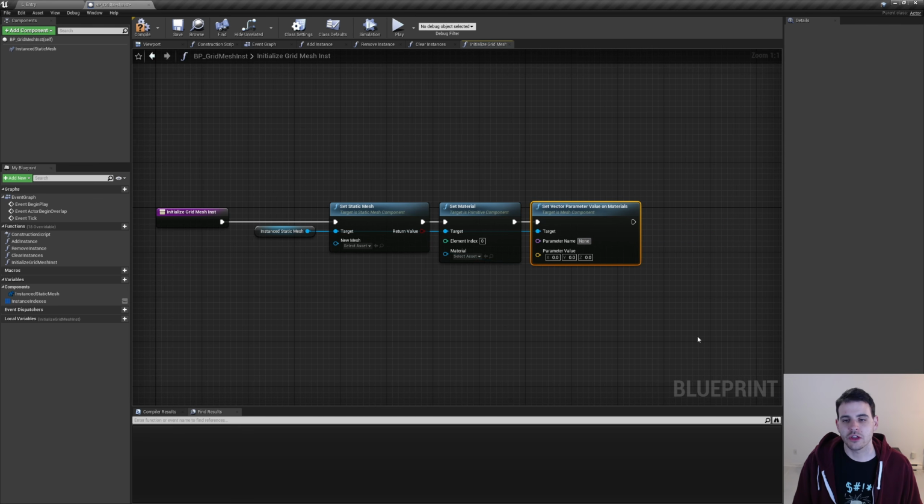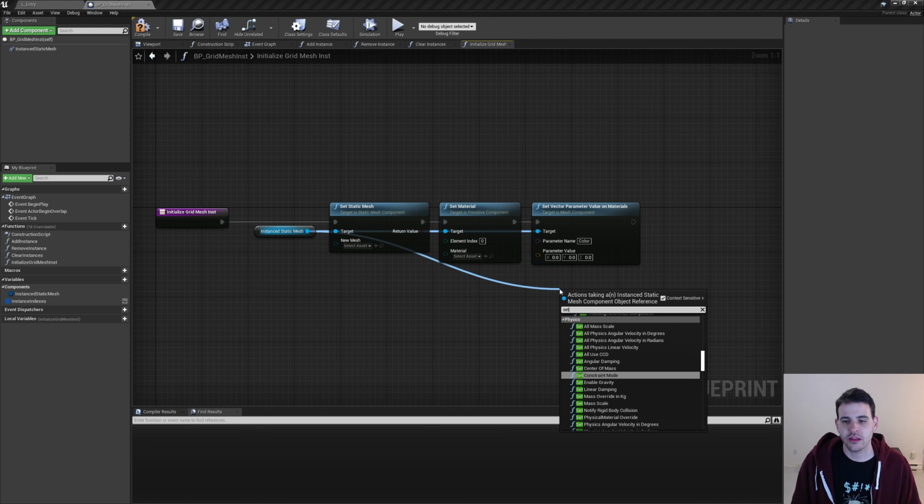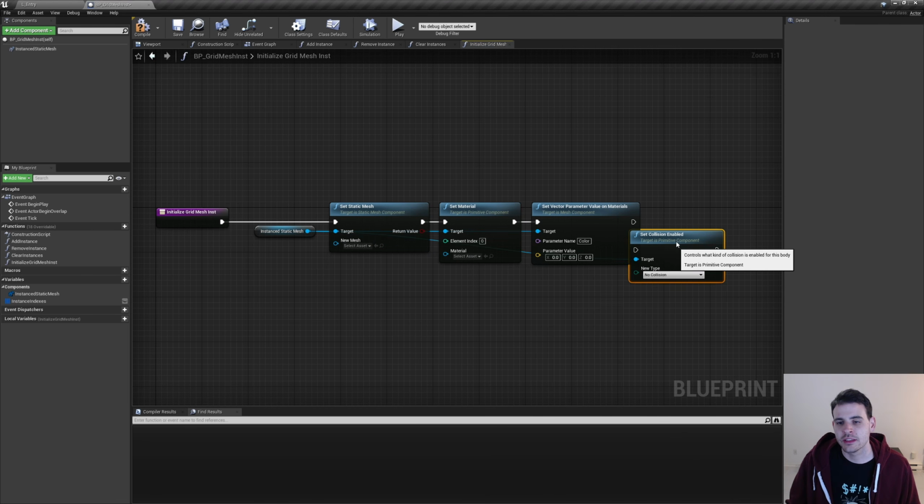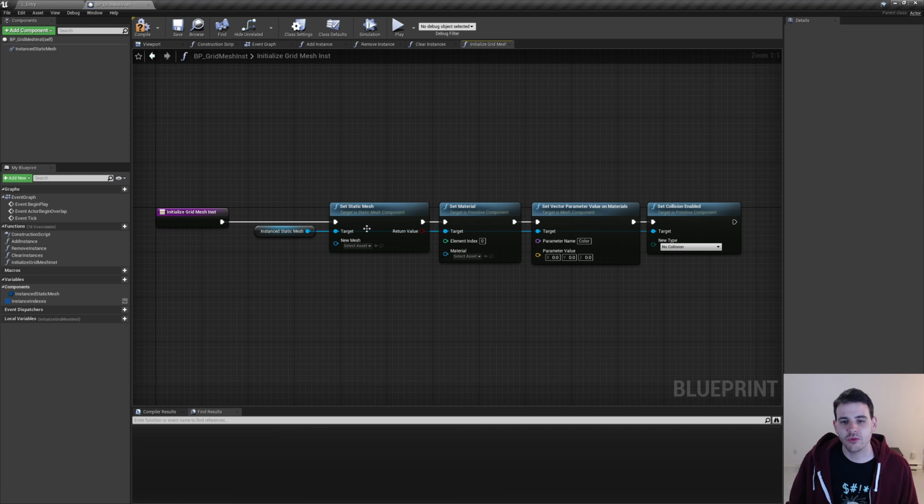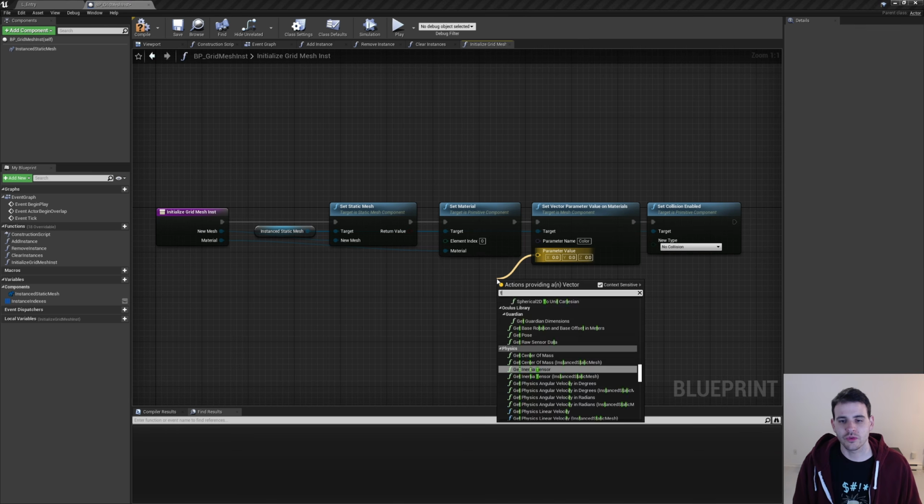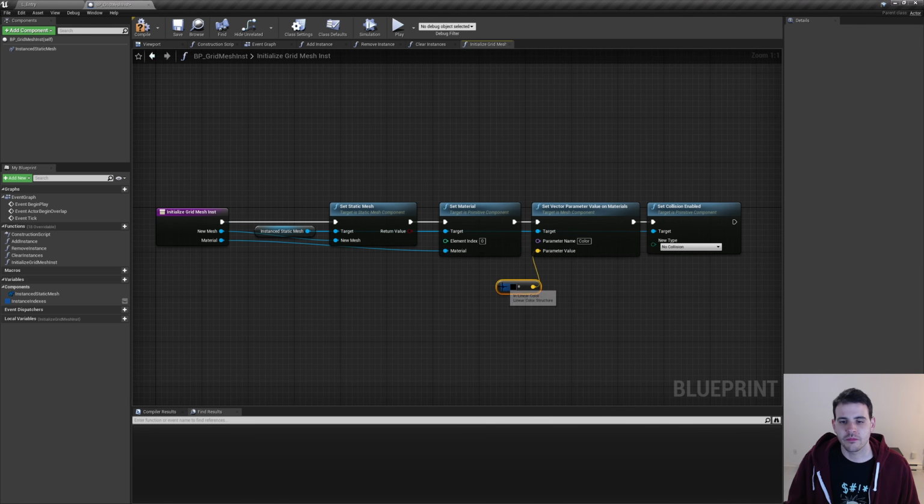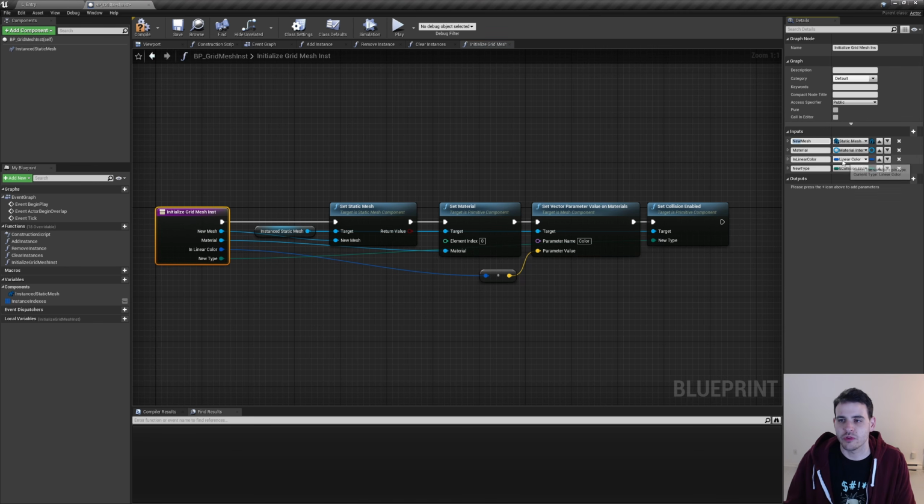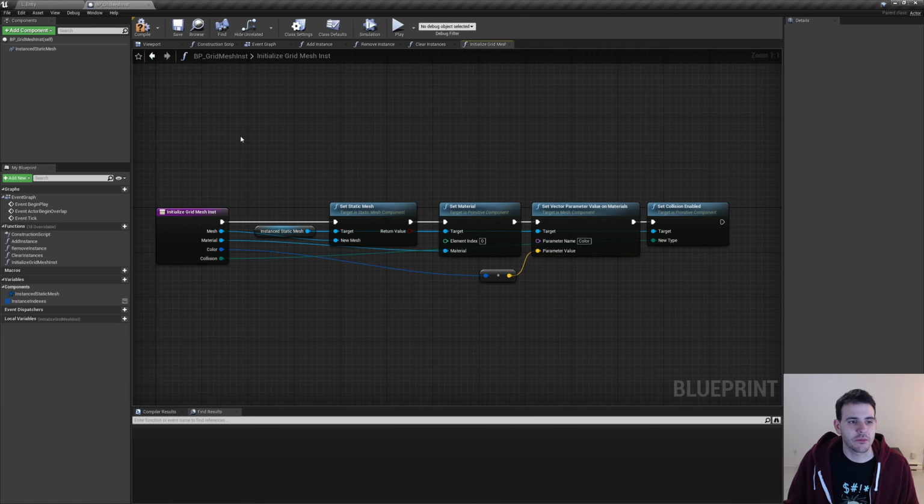The parameter name is going to be color. And the last thing I'm going to set is the collision, so set collision enabled, like so, connected at the end. And then we can simply connect everything back into the beginning of the function. So the static mesh, the material, for the color I'm going to convert it, so to color, like so, and the collision at the end. I'm going to rename the variable real quick, so mesh, material, color, and collision. Perfect, let's compile, save, and I think that's it for this blueprint.